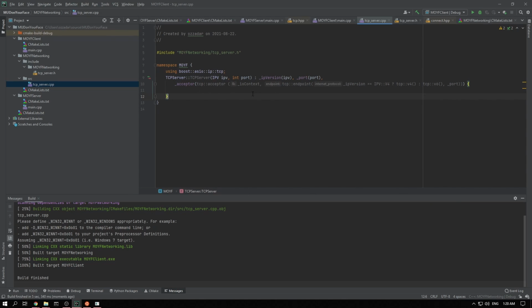I know this is kind of insane, but there's no default constructor on acceptor, so we have to build out the acceptor here. Now I might be able to just remove this as well. Yeah, because this is basically a constructor. Now let's build this. All right, so we've created our TCP server.